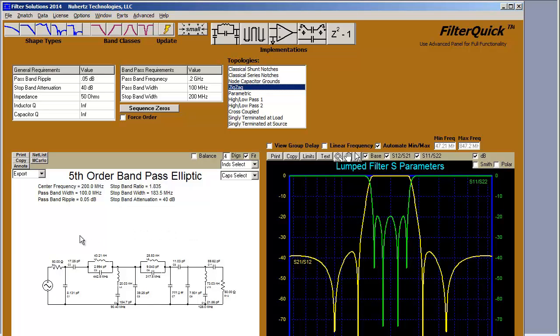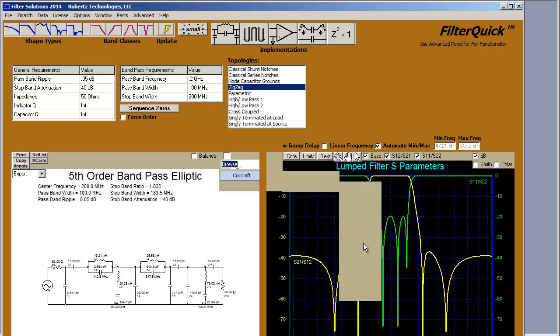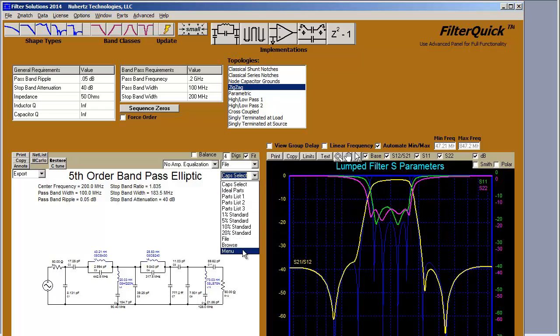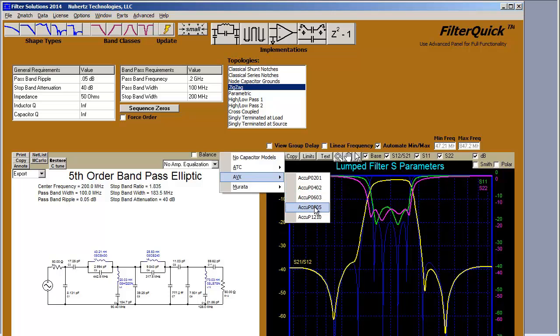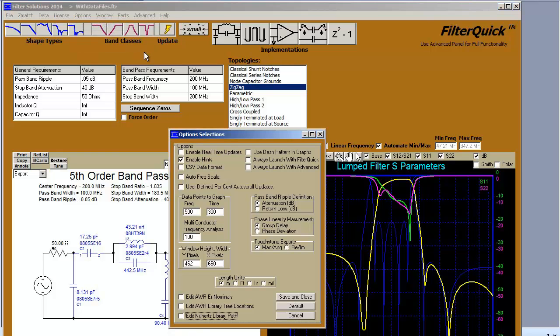Now the thing we see about this design is it is all ideal elements. In reality, we will be plugging real elements into this design. So with Nuhertz, we do have the capability of selecting S parameters measured from real elements. We'll pull up the menu, Coilcraft 0805 family, and we will pull up the capacitors, AVX 0805 family. And at this point, I should point out that the pop-up S parameter files menus are fully user customizable with this option selection on this options pop-up page.